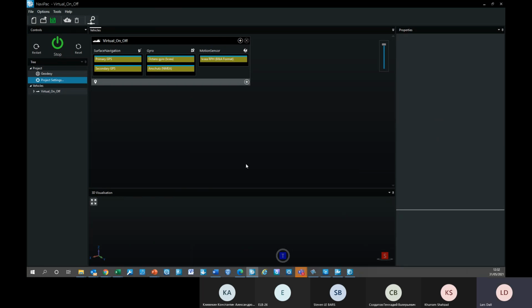But again, the change of sequence is an online setting, and it will always be overruled by your configuration when you're doing a manual start. That is important to remember and important to understand.